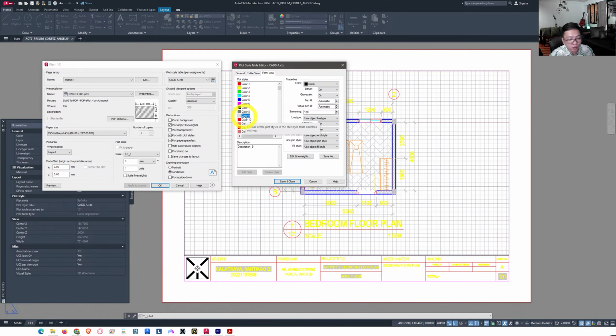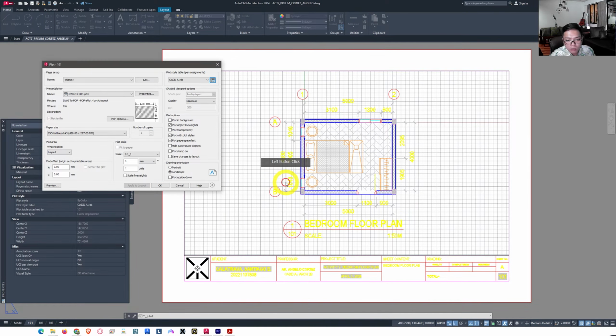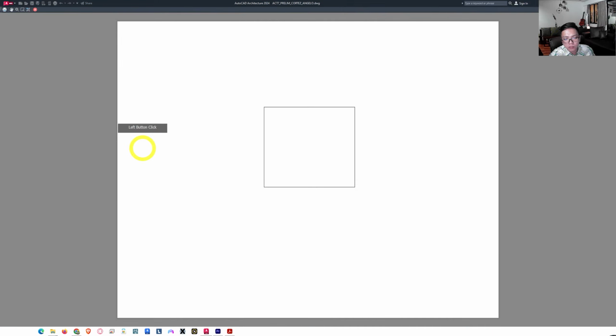If you recall, color 9 is the color of the hatches, hatches and the dimension lines. So if we're done with this, we can save and close now. Then apply to layout. Don't forget to apply to layout. Then preview. Let's preview this.